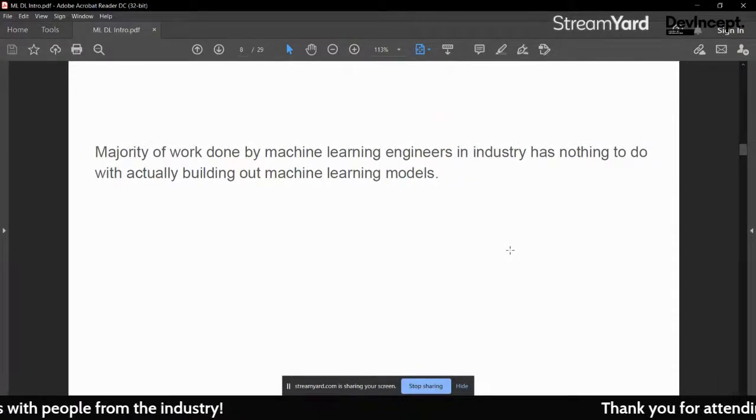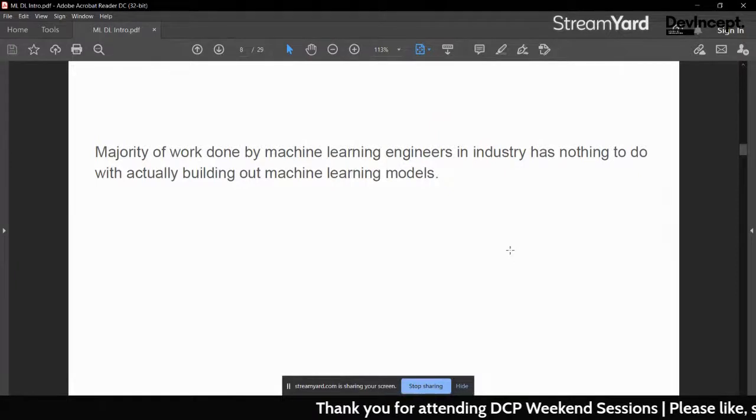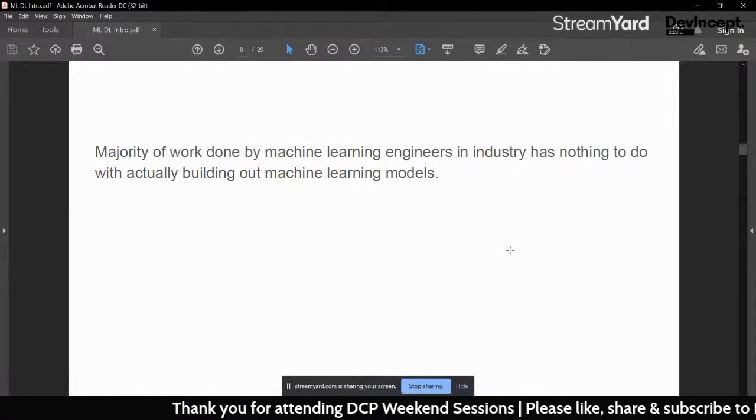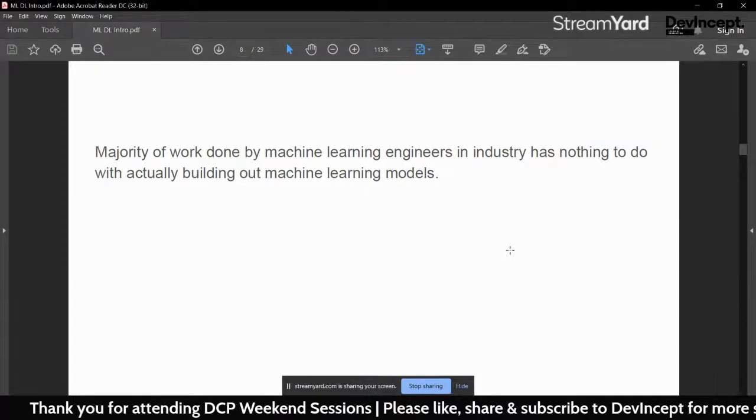One thing that you really need to understand is that for a majority of the people working on machine learning, it has nothing to do with building your models.